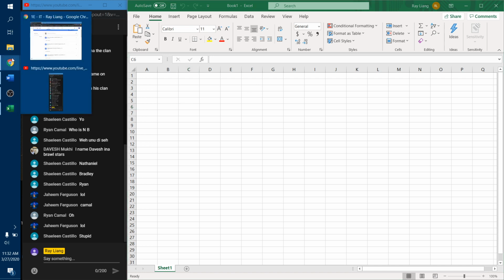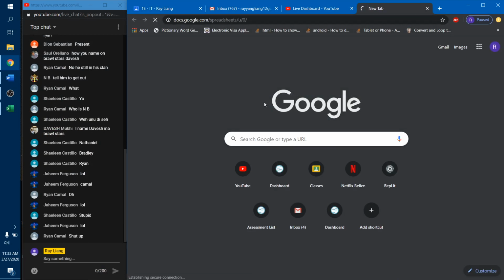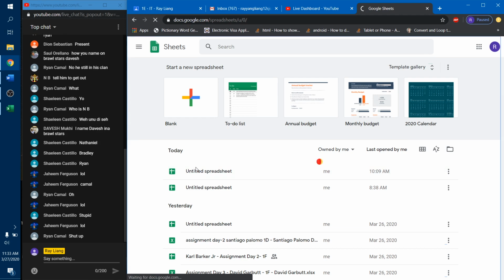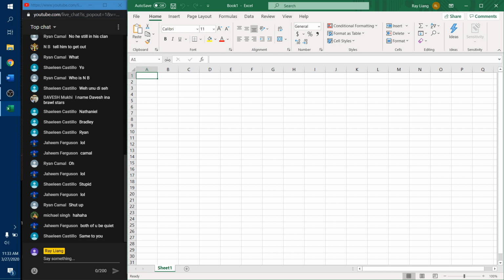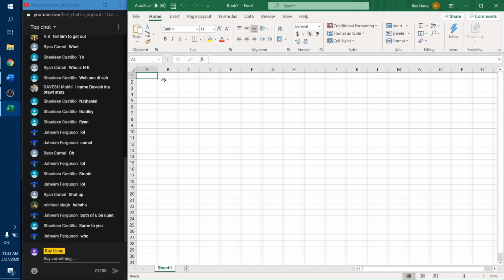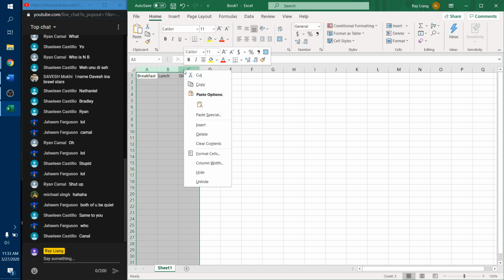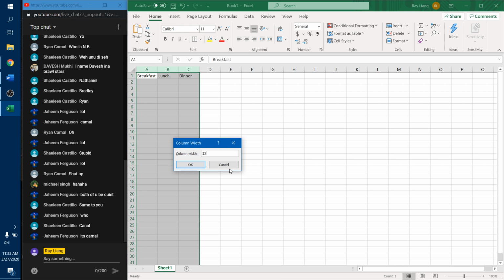So go ahead and open Excel if you haven't already. Go ahead and open a Google Sheet if you're using Sheets. So what we're gonna do is basically create 3 columns. In these 3 columns, we're gonna put the 3 meals that we usually eat during a day. So let's start by putting in breakfast, lunch, and dinner. What we want to do now is to format our columns to make it look a bit better. You guys should remember how to do this. If not, well, I'm doing it now.